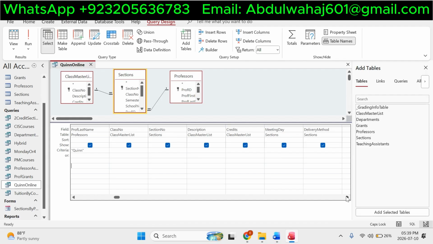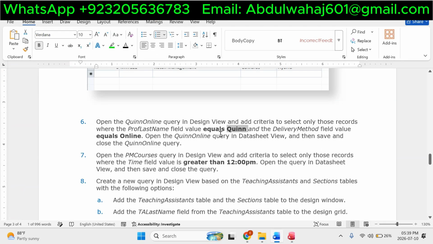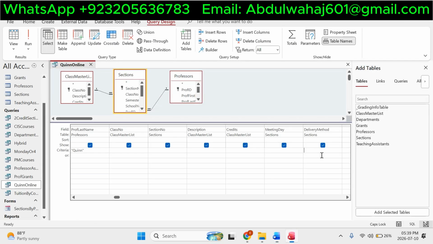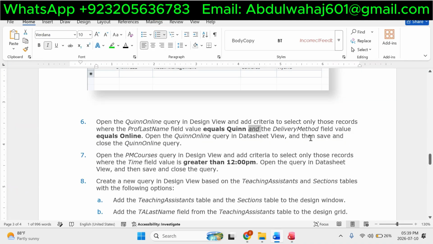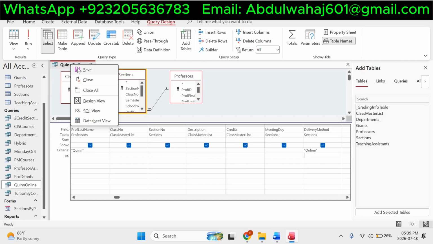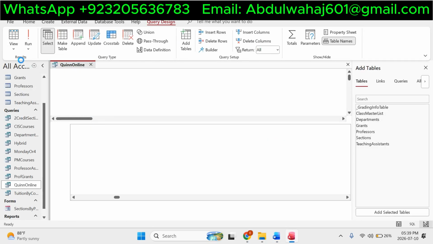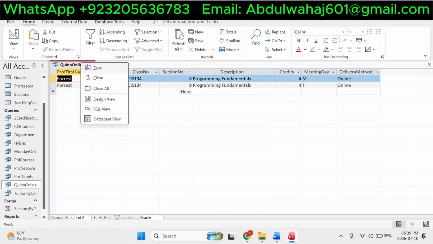Where is the delivery method? This should be, and you can see there's an AND function, so you have to keep it on the same row, online. Open the Quinn Online query in datasheet view and save it and close it. In datasheet view, you can see the last name is Quinn and the delivery method is online. That's it.